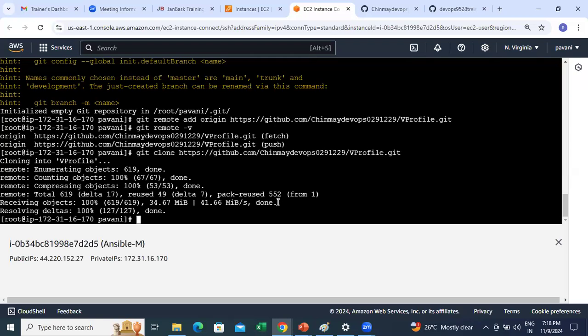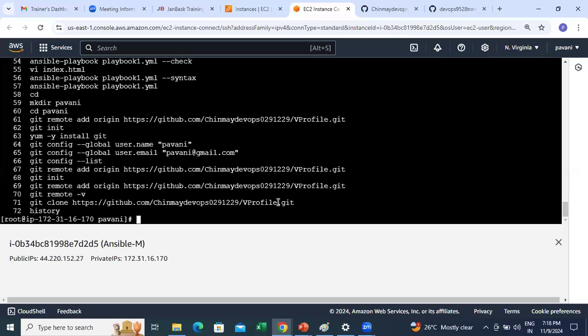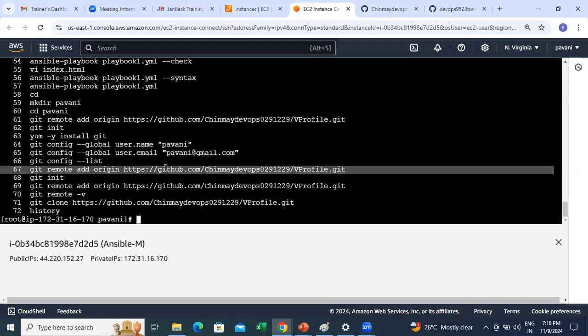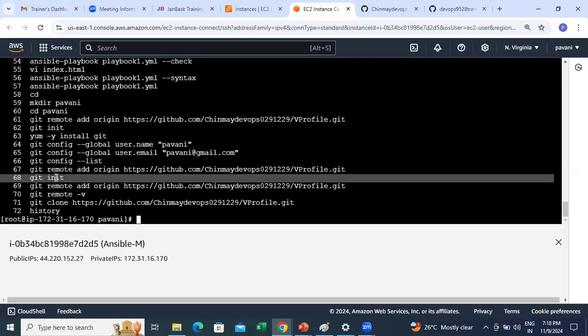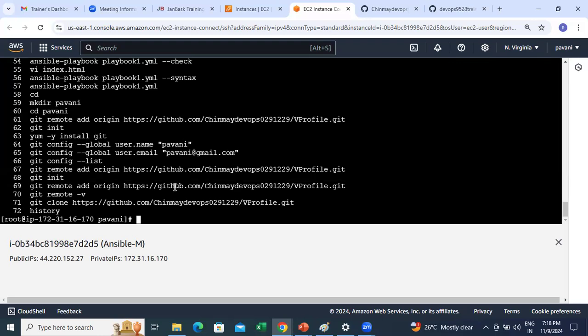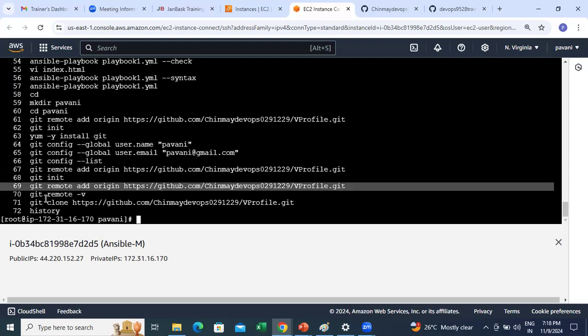No, the first time whatever I did, everything went wrong because Git was not installed. So I installed Git. Then again I configured username and mail, added origin, and this also went wrong. Again, I initialized Git. Then I ran git remote add origin. At that time it worked. Because of my mistake, I did not run git init. That's the reason.